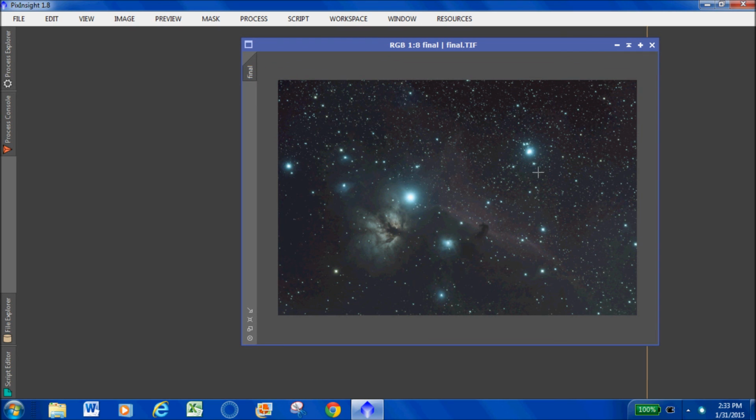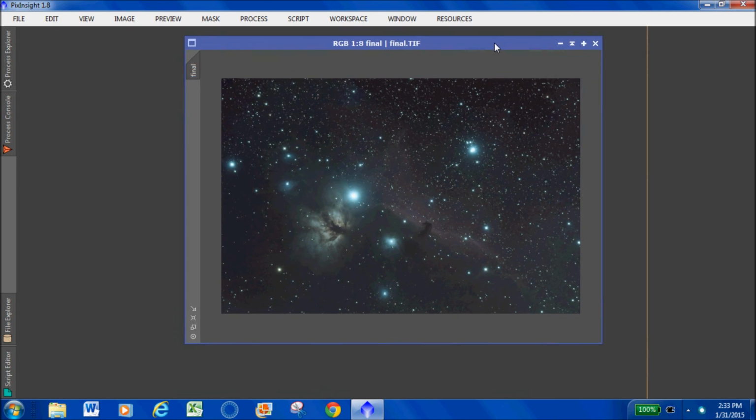So that is noise reduction in the linear and nonlinear state in PixInsight. Great tools, both the A-trous wavelets and the ACDNR. I'll go ahead and throw a comparison picture up to close this video out.